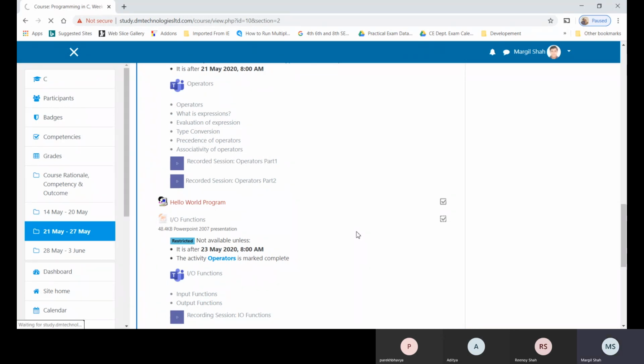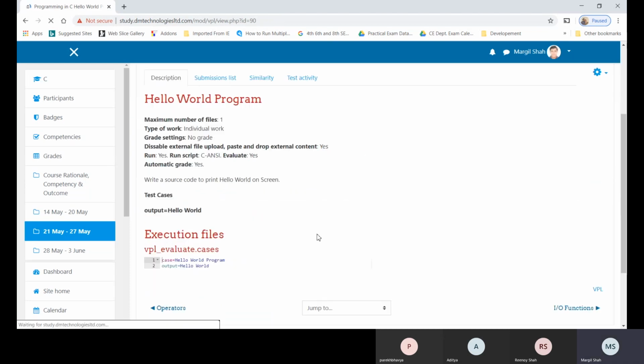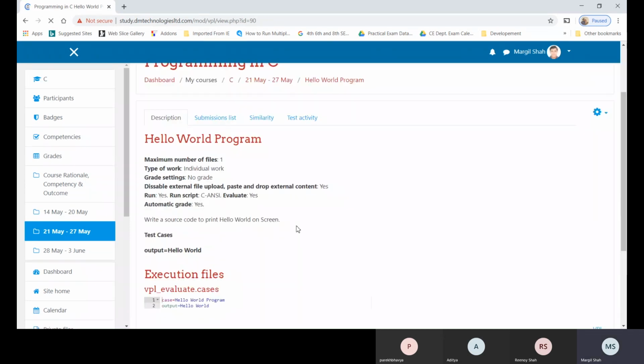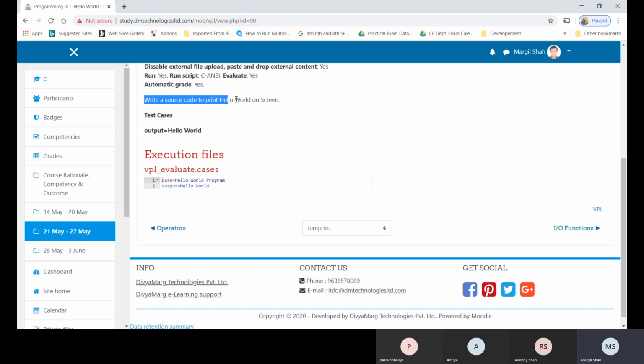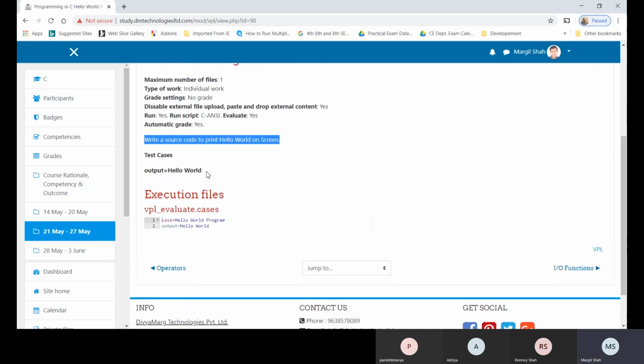It might get slow. Anyway, just click on that. You may be able to run it. In your case, you might not have this kind of description, but instead you might have the definition of that. That is: write a source code to print hello world on the screen, right? And the test case is: output is hello world.